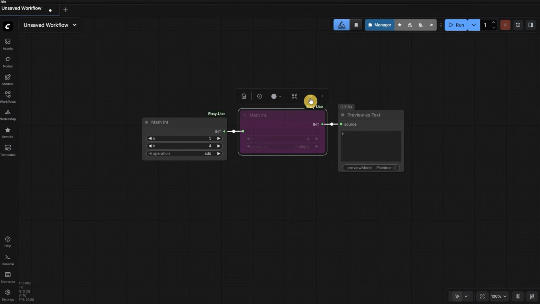You can see that the node changes color and becomes purple and semi-transparent. This visual change tells us that the node is deactivated. Bypassing a node is useful when you want to test a workflow without removing the node completely.